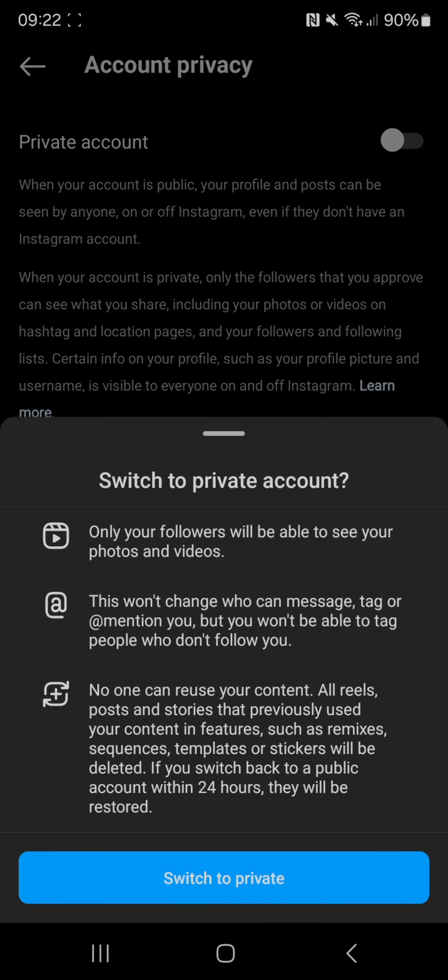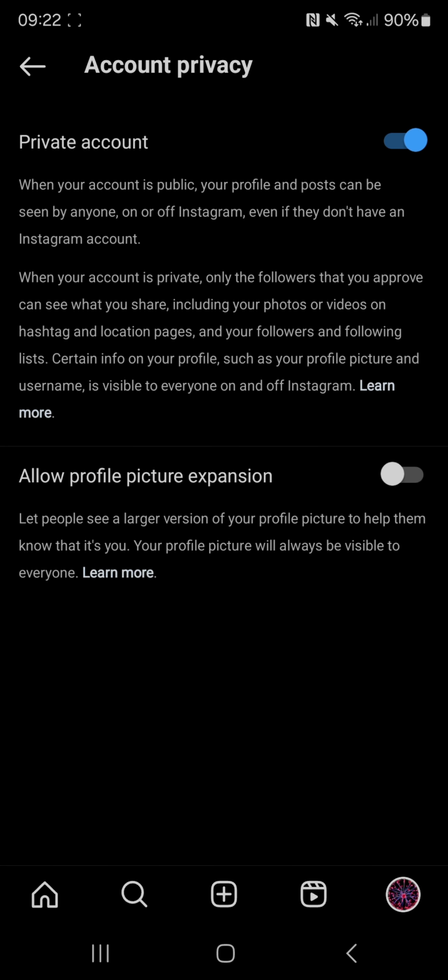So if you toggle this on, it'll just give you the option to switch to private account, and it'll let you know only your followers will be able to see your photos and videos. This won't change who can message, tag or mention you, but you won't be able to tag people who don't follow you. And also no one can reuse your content. So you can switch that to private.